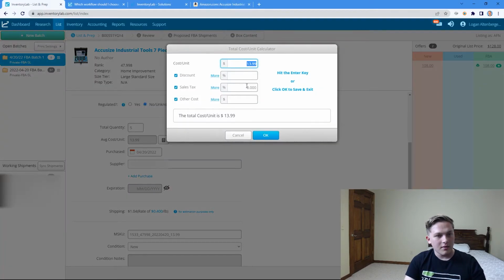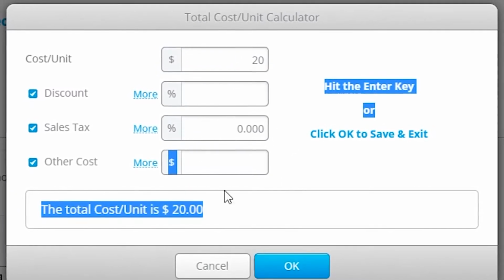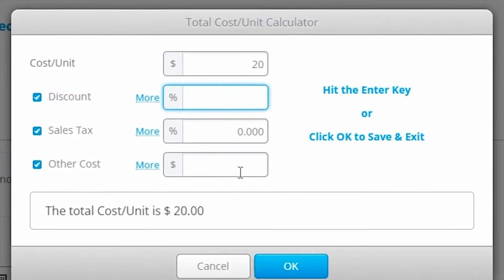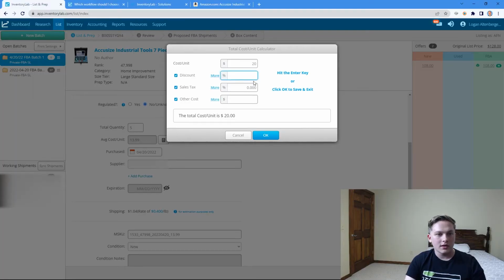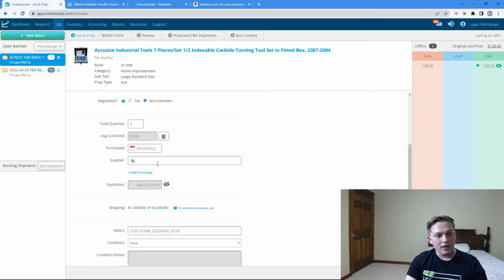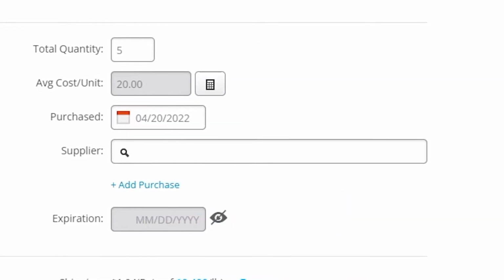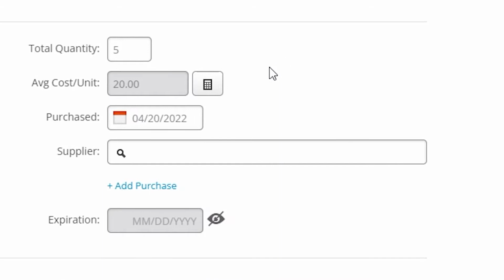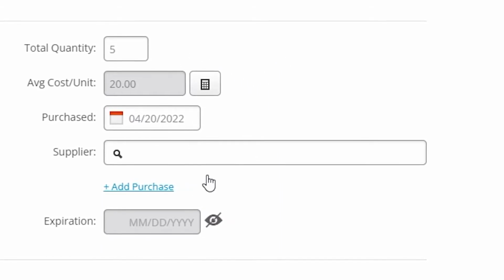Let's say we said we bought this for $20. If you were paying tax, you could add that here as well, or discounts or other costs. A lot of people will put in like their prep fee or something like that as an other cost. Then if you have a supplier that you want to track, you can enter it here. If you have a team member, a buyer, a lead list, or you actually want to track the store that it came from, enter that here.